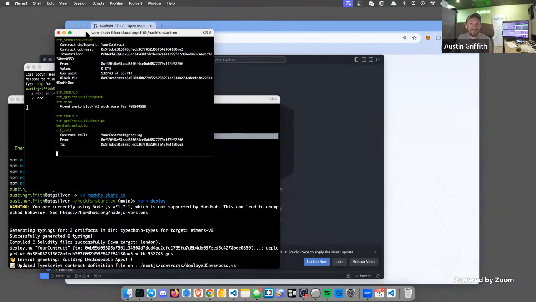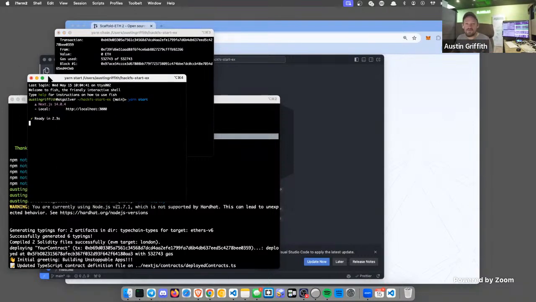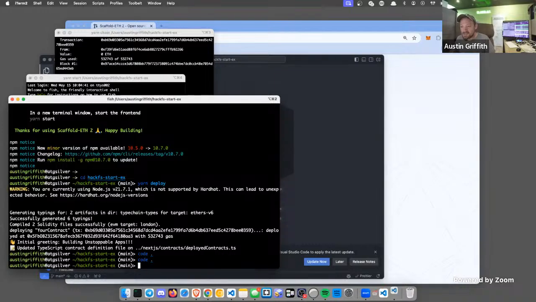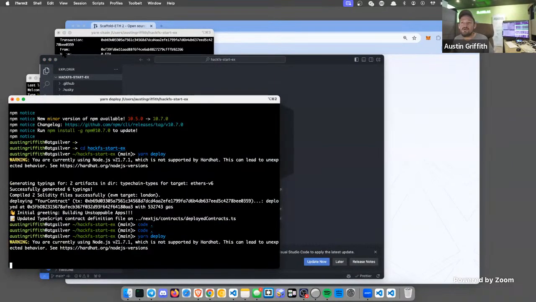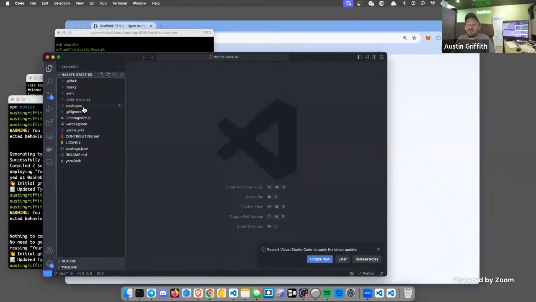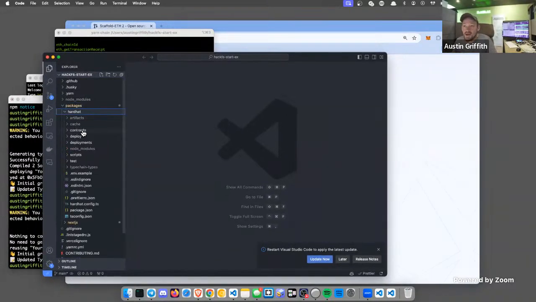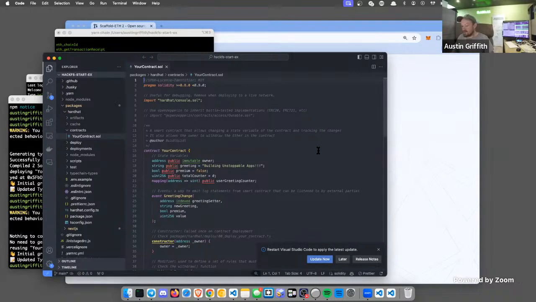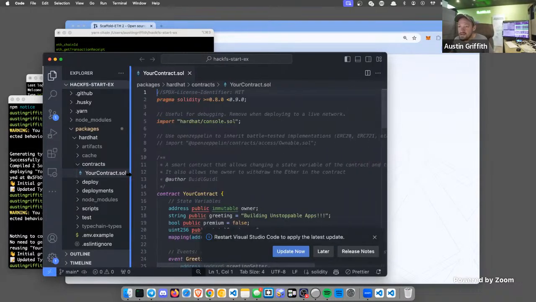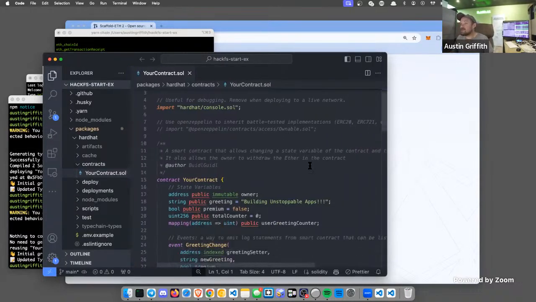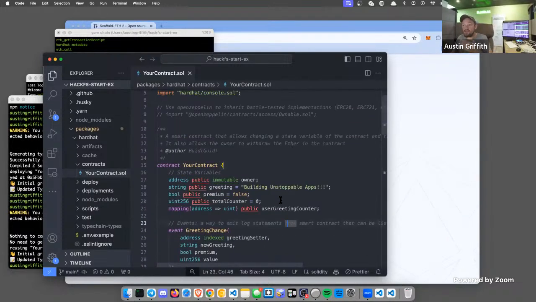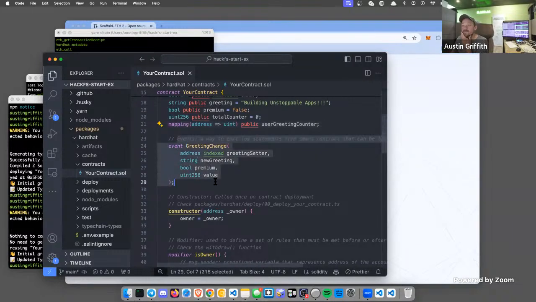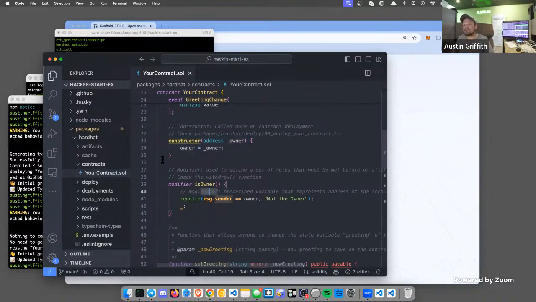So we have our blockchain up. We have our dev server, our front end up here. And then we have a terminal here where we can just yarn deploy all we want, right? And that will let us ship our app. And then let's get in and look at our smart contract. So it comes with this basic smart contract that has a lot of primitive data types ready for you. There's mappings, there's events, there's a constructor.